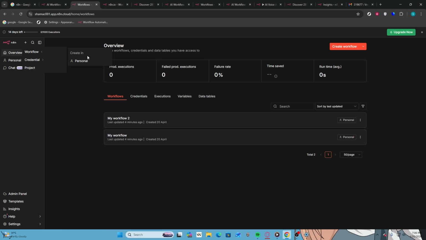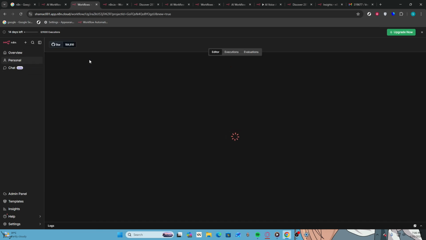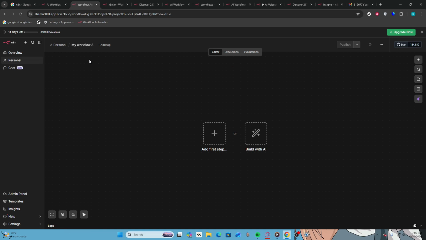Once on the new interface, find the option labeled Personal and click on it. This selection allows you to create workflows tailored for your personal use. After this step, you will see options for different types of workflows available for selection.